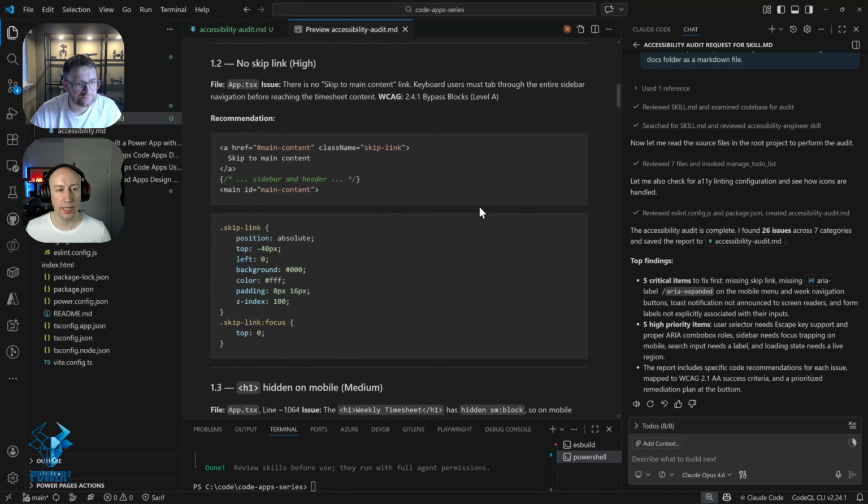So if we're looking at high priority things, one of them is that there's no skip to main content link. When you're tabbing through something, if you've got lots of things to tab through, you will often want a skip to main content link so that you can get straight to the content. You don't have to press tab hundreds of times. So that's what that's about. It is actually a really important thing if you're a keyboard user.